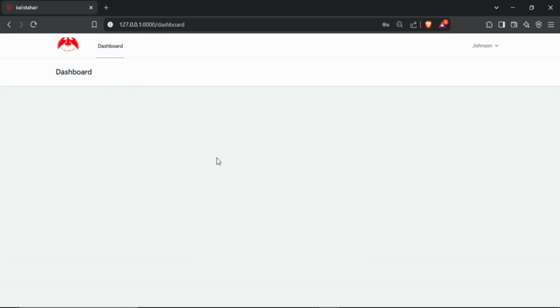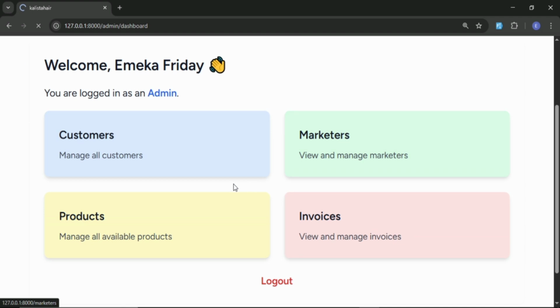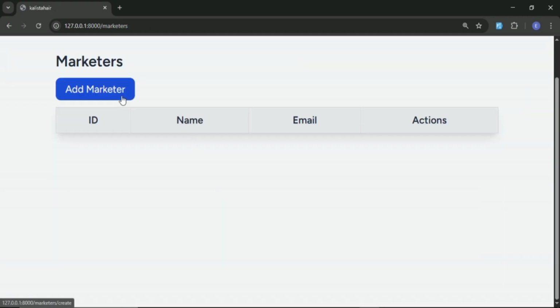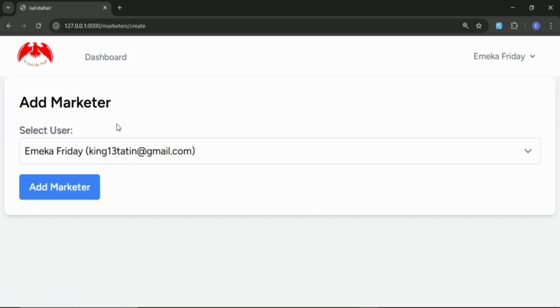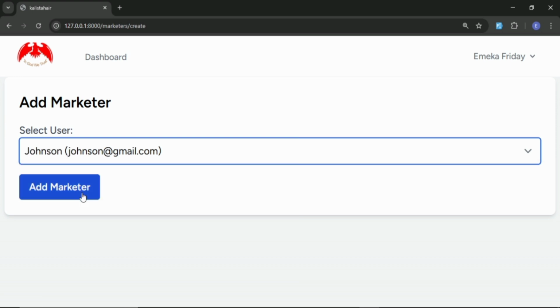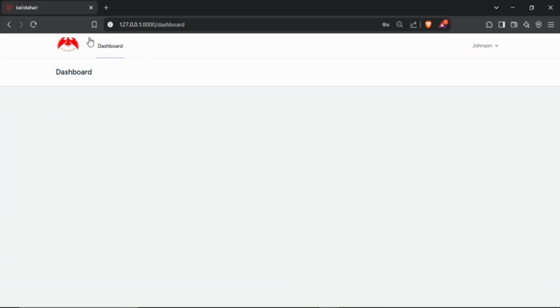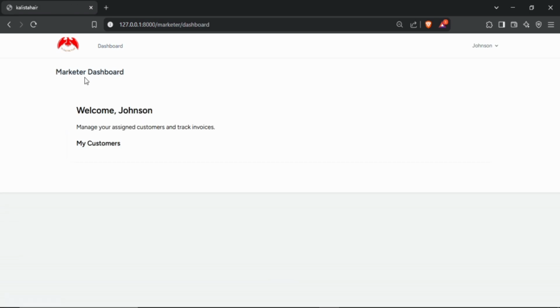So this is Johnson's dashboard. It is blank right now because Johnson is not yet a marketer. So let admin make Johnson a marketer right now. Let's add marketers. Let's select the Johnson account that was just created here and add as a marketer. Right now Johnson is now a marketer. Going back to Johnson's account dashboard, you refresh and see that Johnson is now a marketer. There are no customers for Johnson yet.